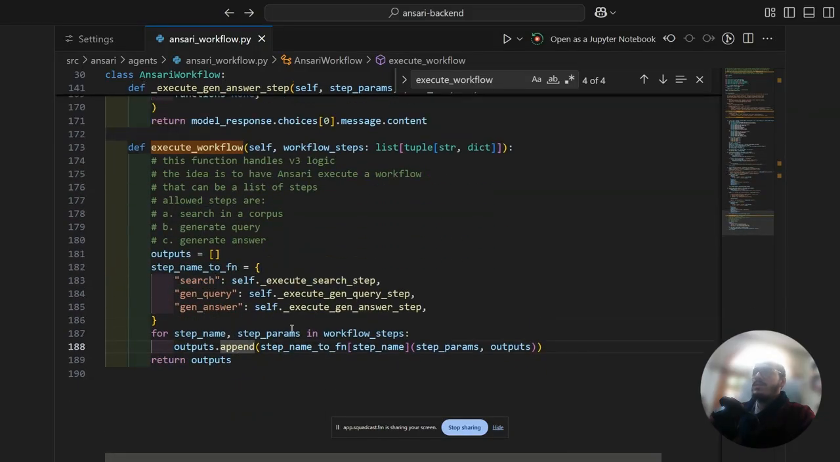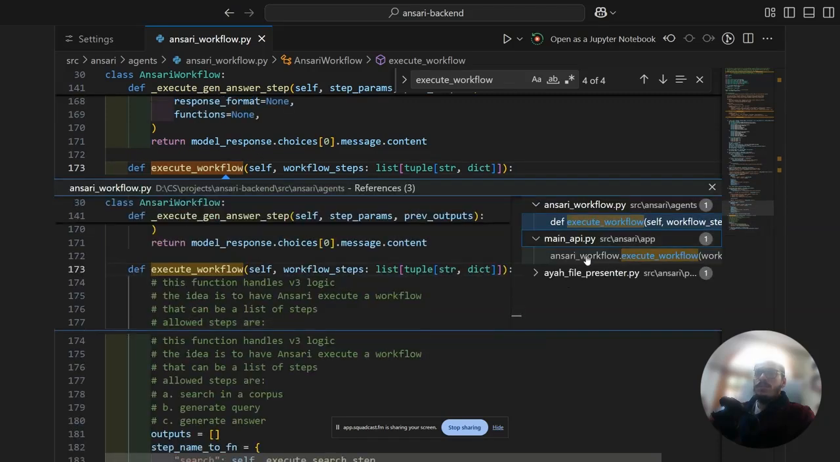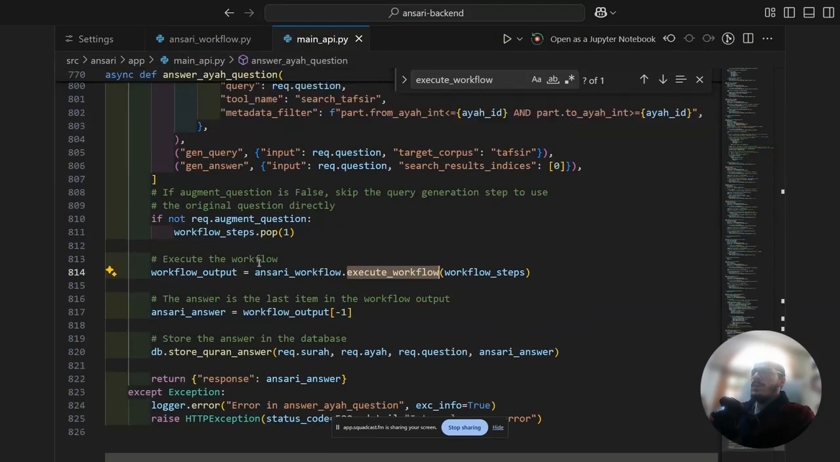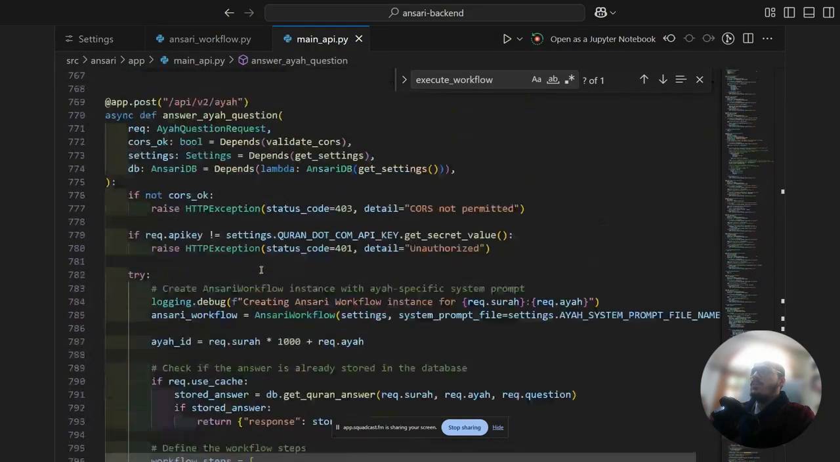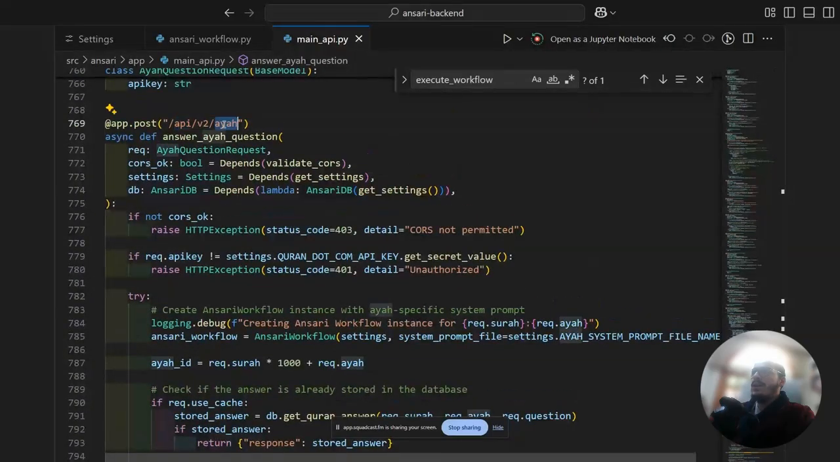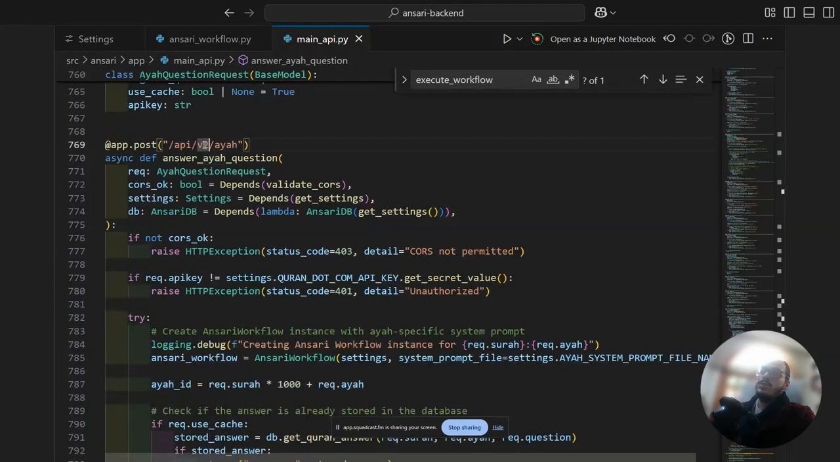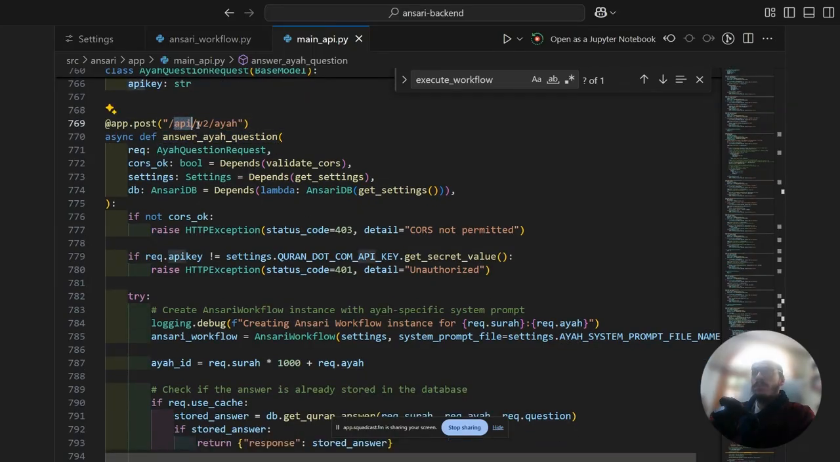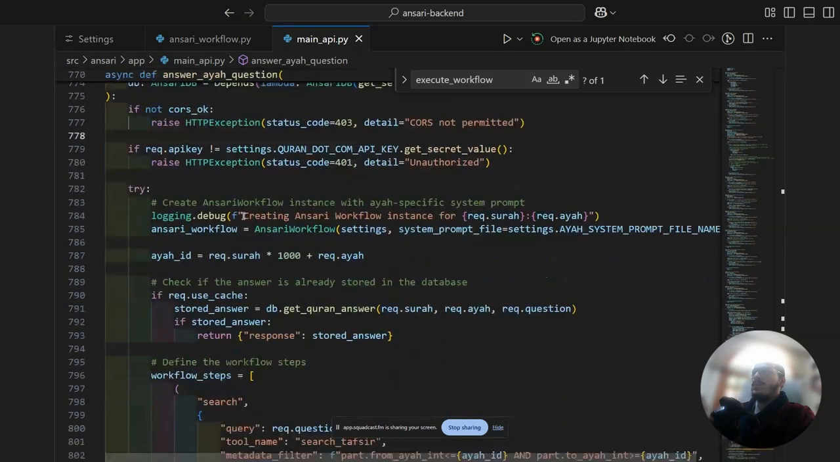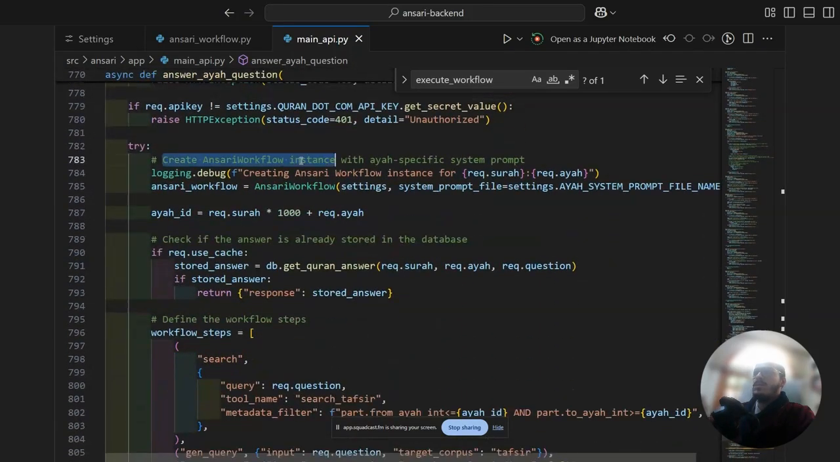Okay, let's just see an example of where this is mentioned. Maybe it will clear things up a little bit. If we go to the main_api.py, we see here an API endpoint called api version 2 ayah. I'm not sure if version 2 will remain like this or be version 3. Let's just wait and see. If a part of the front end calls this API endpoint, we run this function, which creates an Ansari workflow instance with a specific system prompt.